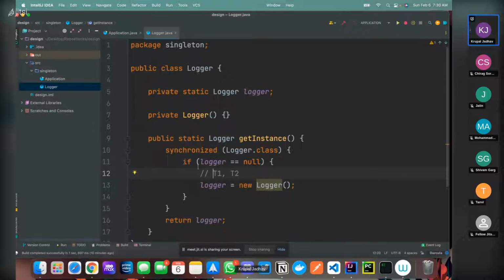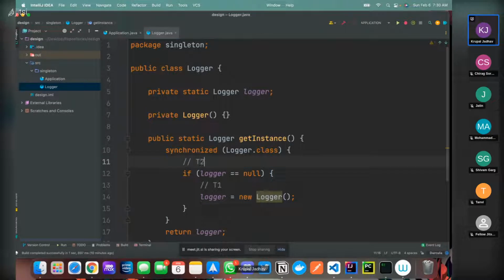Once they get in here, what's going to happen is, let's say T1 comes here first. T1 sees that logger is null. T1 comes here. T2 comes and T2 also sees that logger is null because this is not done yet, right? So T1 and T2 both are here. What's going to happen is T1 creates a new object. Okay, we have T2 here now.